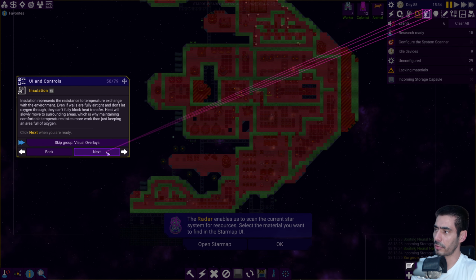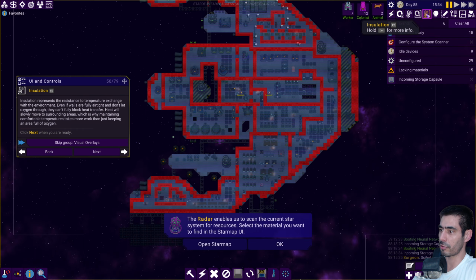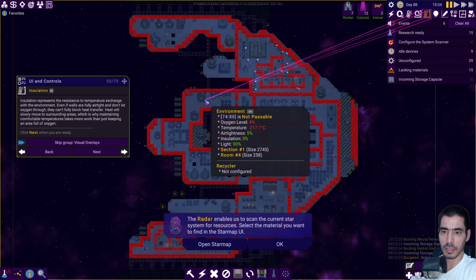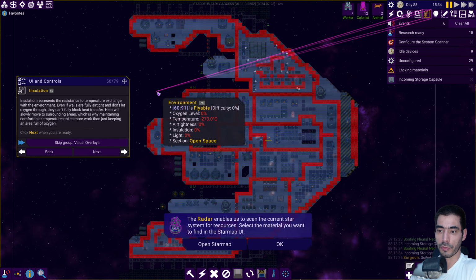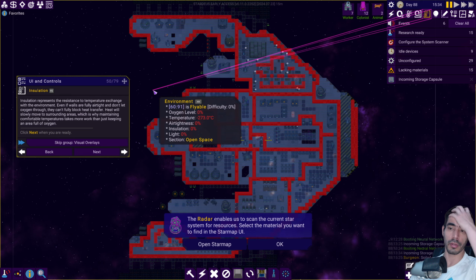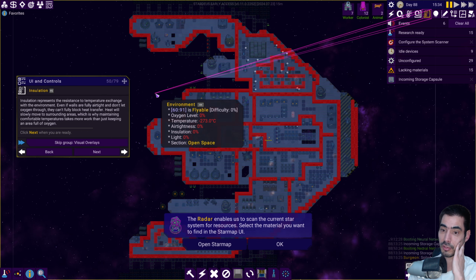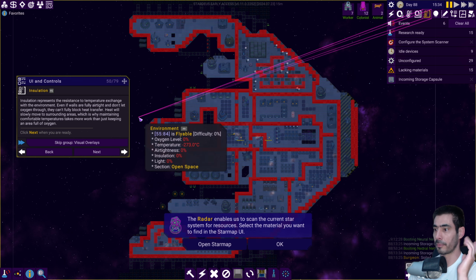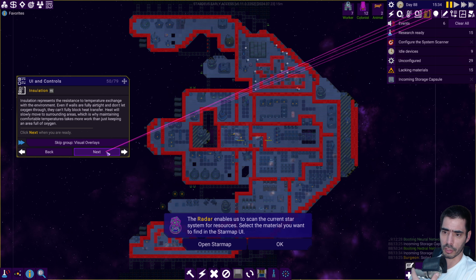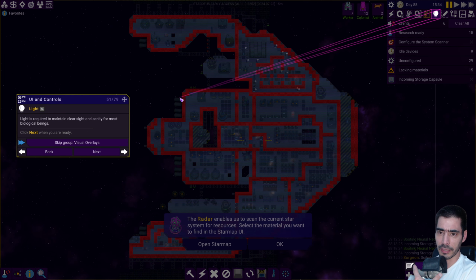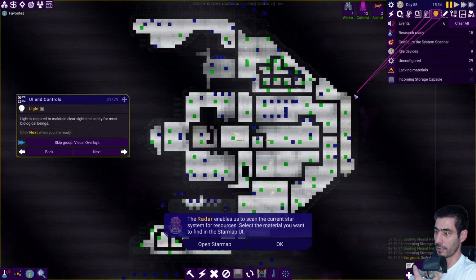Next. Insulation represents the resistance to temperature exchange with the environment. Even if walls are fully airtight and don't let oxygen through, they can't fully block heat transfer. Heat will slowly move to surrounding areas, which is why maintaining comfortable temperatures takes more work than just keeping an area full of oxygen. We know that because of oxygen not included. Light is required to maintain clear sight and sanity for most biological beings.